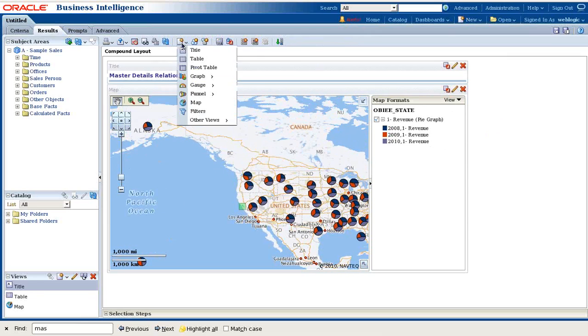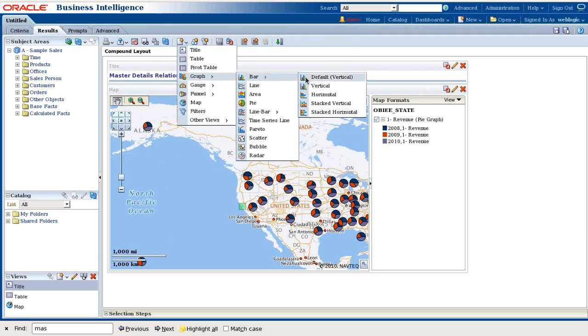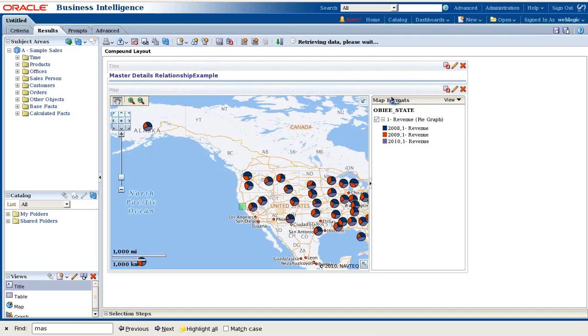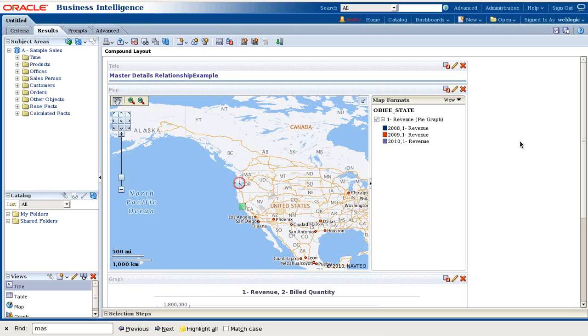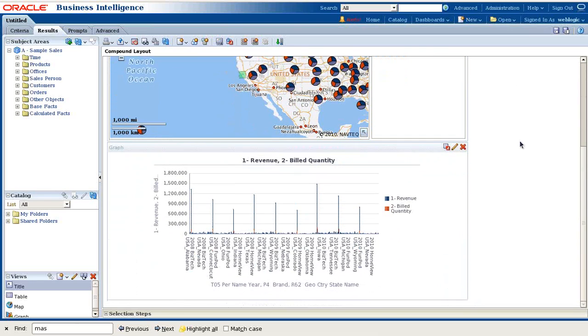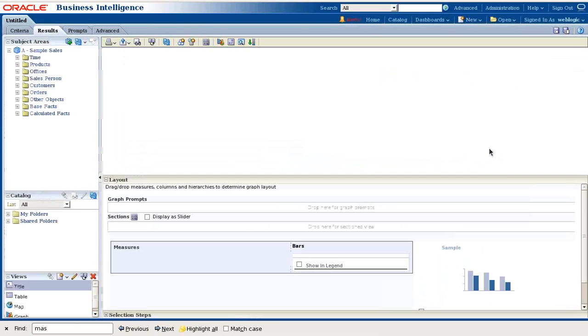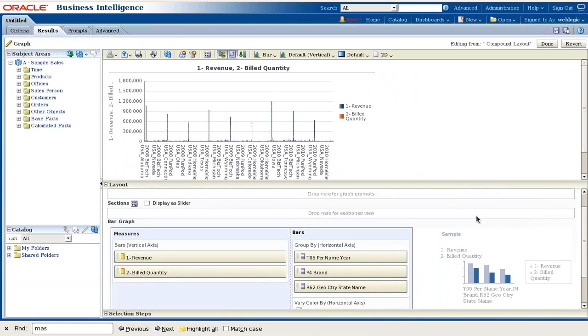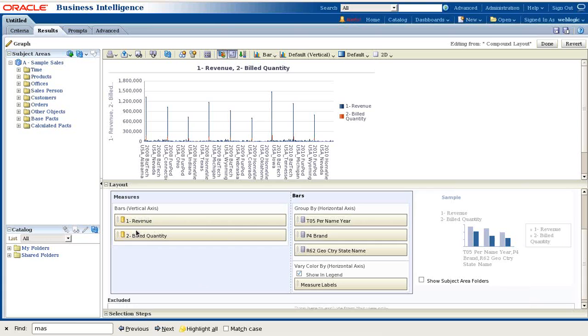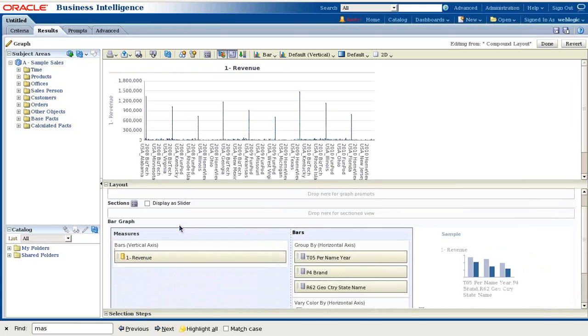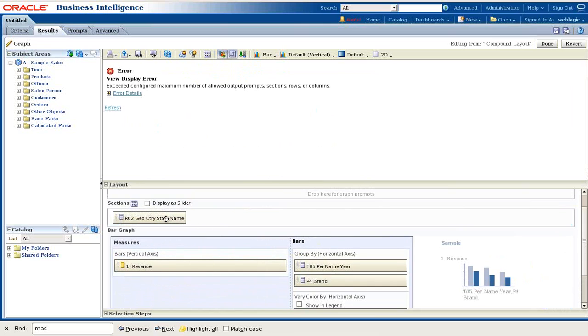So I'll create two more views. I'll add two more views: two vertical bar charts. In the first bar chart, I want it to communicate. It should display build quantity, and another one should display revenue for given states. By default, all the measures are available in your bar, so I exclude one of my measures. First one I want to be rendered based on revenue, and in the selection I'll choose my year, and I want it to display as a slider.